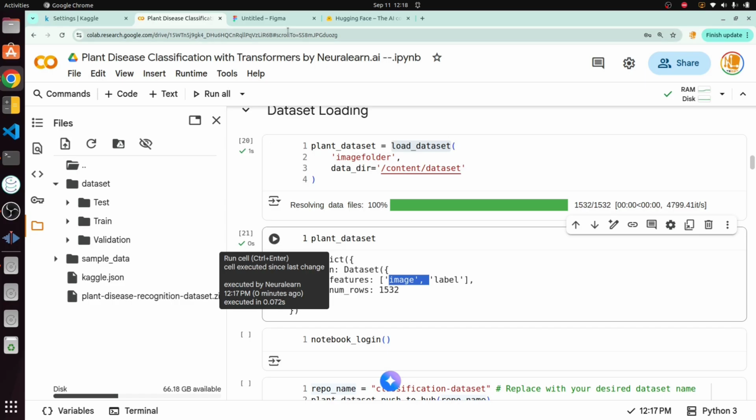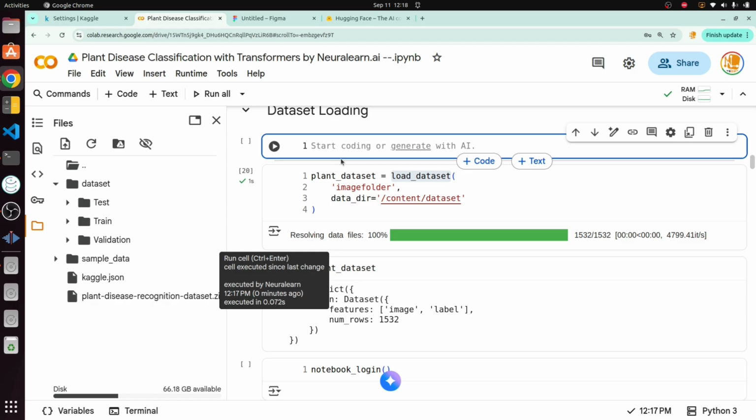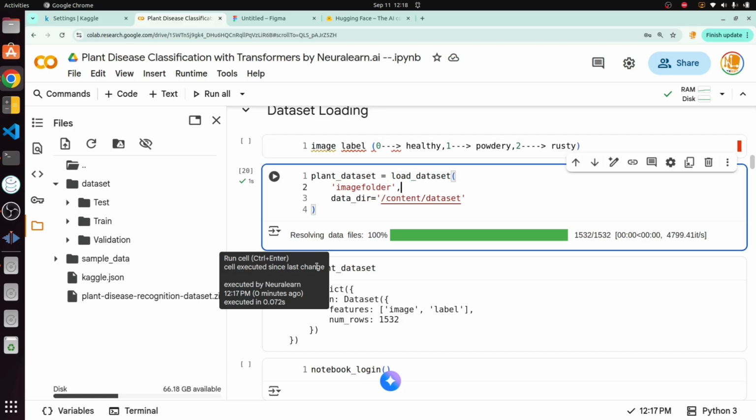Now the image here is going to be whatever image we have, and then the label is going to be values between 0 and 2. So either 0, 1, or 2. Now we could define this 0 to be healthy, and then for 1 we could define this to be powdery, and then 2 could be rusty. So this is how we are going to understand this dataset.